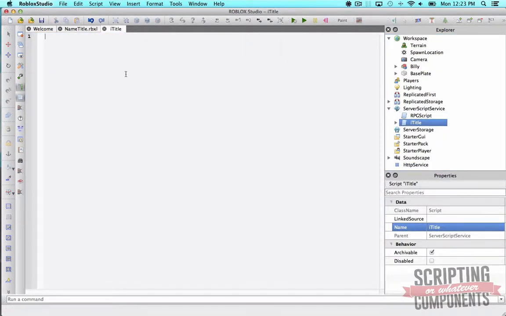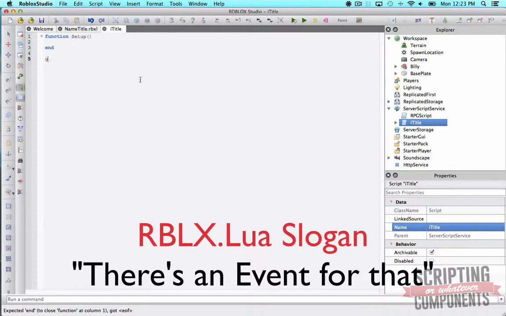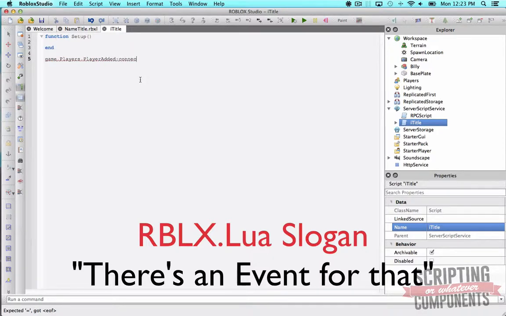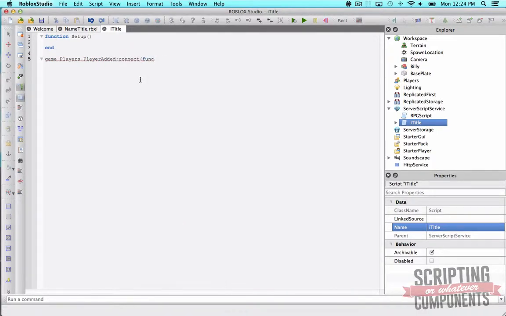First, we're going to need to start off with a function for when the player enters. For this, we're just going to call the function setup. When a player enters, there's an event for that called game.Players.PlayerAdded. That'll fire whenever a player joins the server. We will connect to this. Actually, we don't need to write function here, we just need to put in setup. It'll pass a player to setup, so we want to make sure we can access that player.